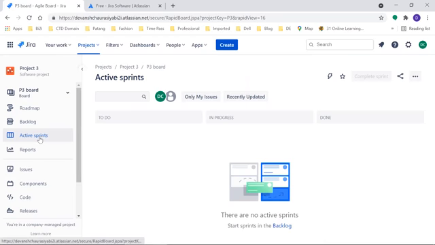And we are under Active sprint. But it does not mean any sprint is running. That's just the name of this. Right now you don't see any sprint, it says that there are no active sprints. To start a sprint, go to the backlog. Backlog means it's a log that has the list of all the issues that you have created. Backlog is nothing but a list of all the issues that you've created.